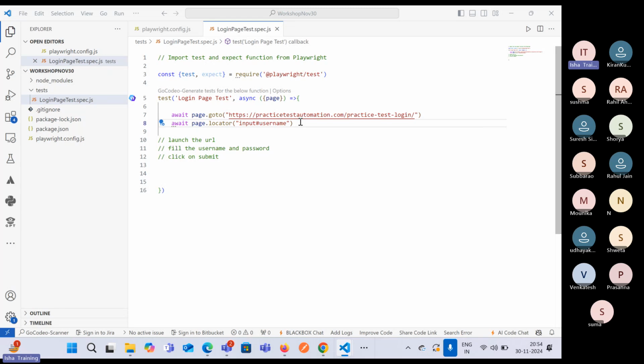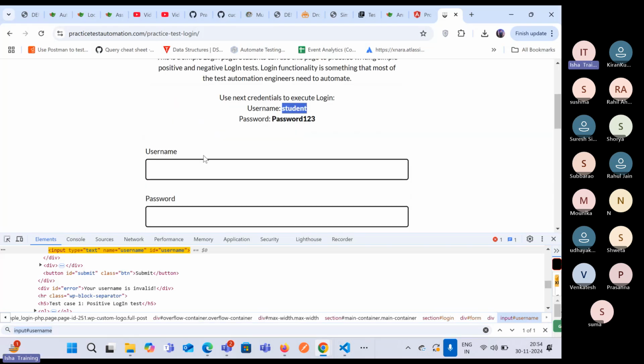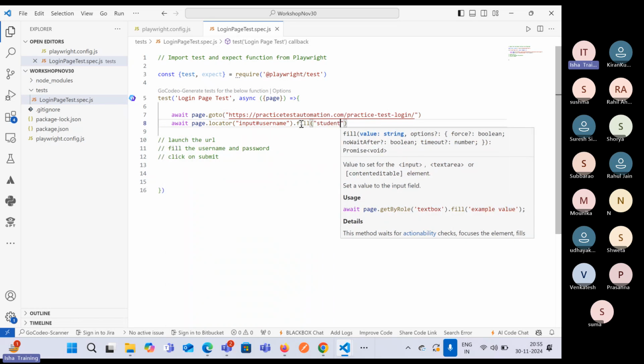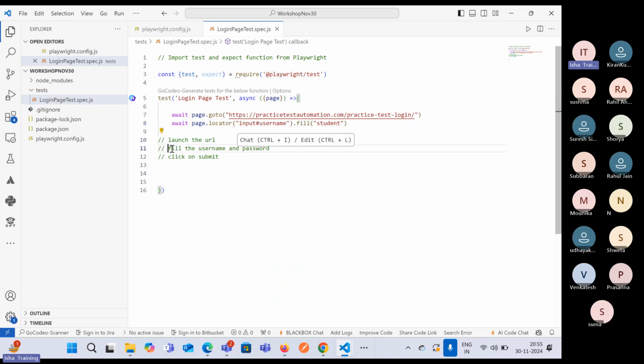And now for this username, we have to fill this particular student over here, right? That means we have to enter the text as student. So to enter the text using Playwright, we have a method known as fill. However we write in terms of manual testing, Playwright has given all those methods in the same language. We say go to the URL, fill the username, fill the password, and then click on the submit button. So the methods are similar: goto is a method to launch the URL, locator is a method to write the locator, and fill is a method to enter the text.